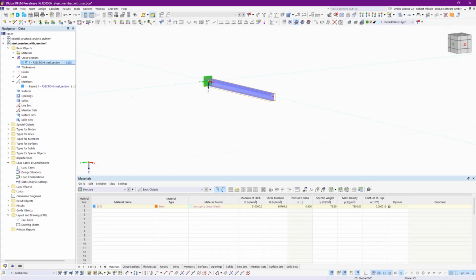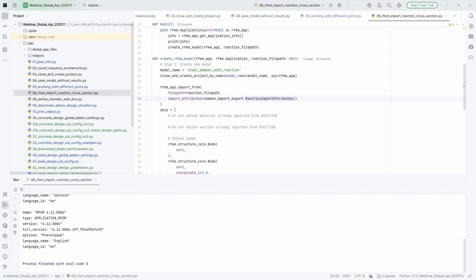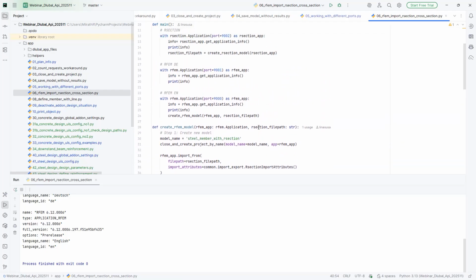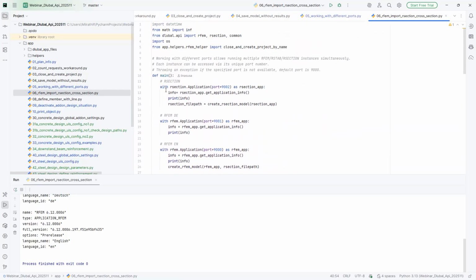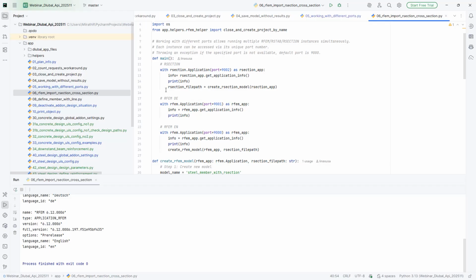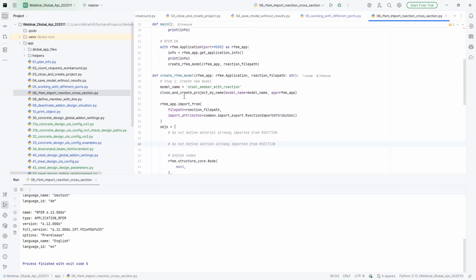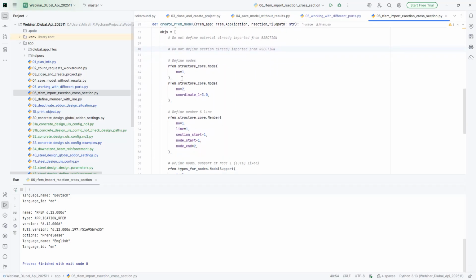I will show you how it works. Therefore, I need my script again. And yeah, here we are. Give me a second. That's the main. Where are we? That's the create model.